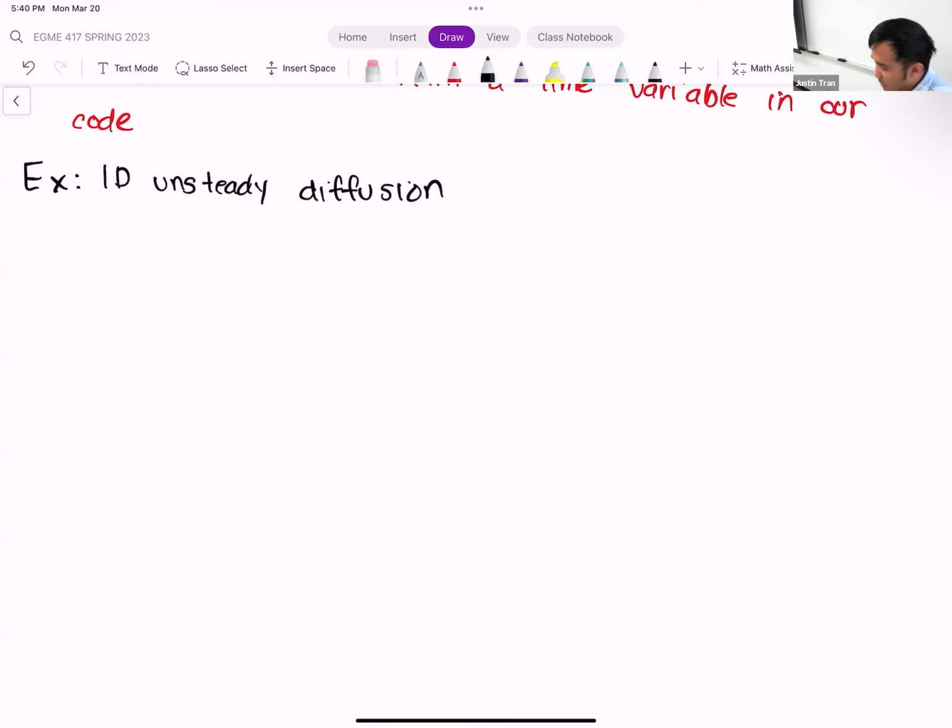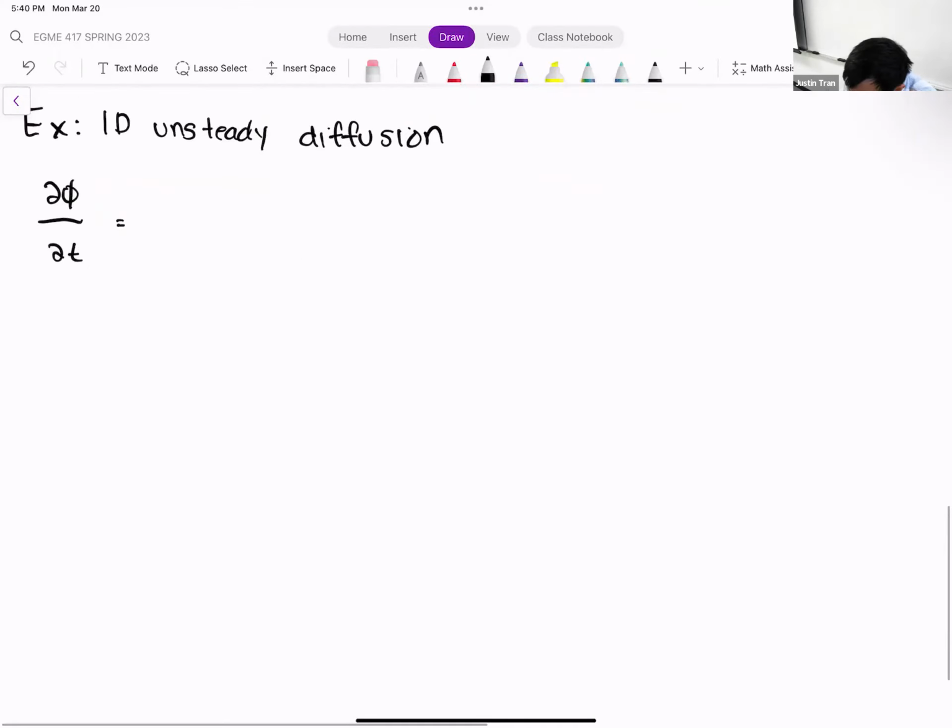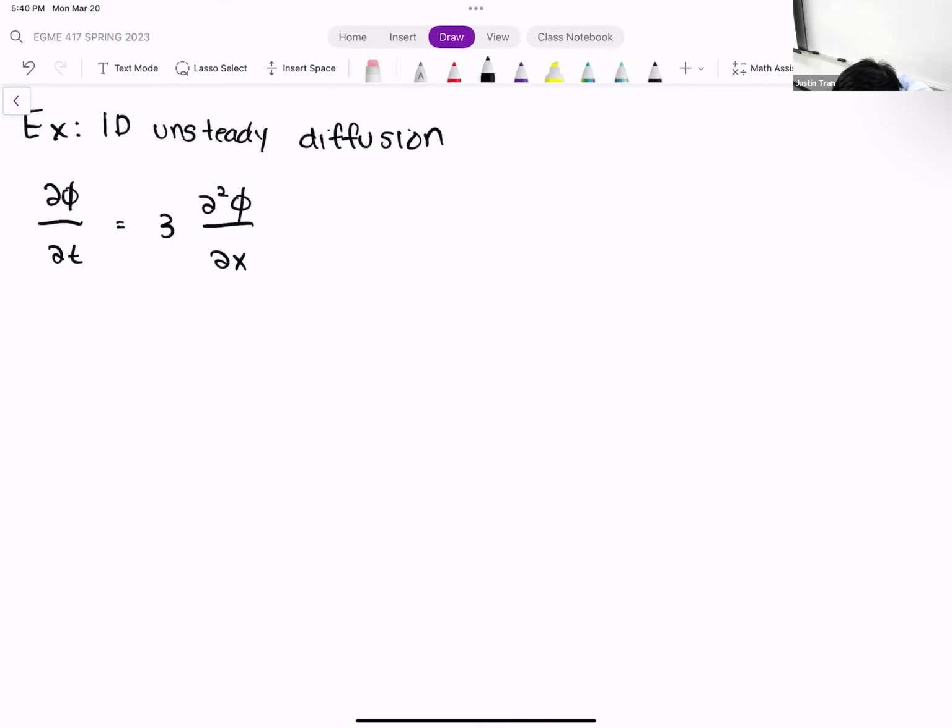In this example, we're going to solve a 1D unsteady diffusion example. Okay, this is actually going to be the same example that we did last time, except I'm going to make one small change. Okay. So that's our governing equation: partial phi partial t is equal to 3 times partial squared phi partial x squared. Okay.